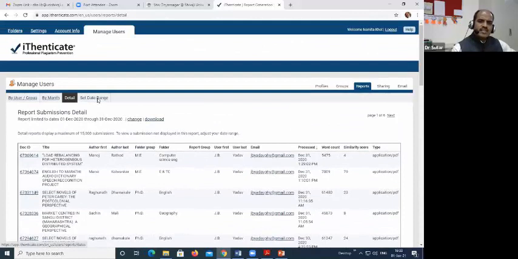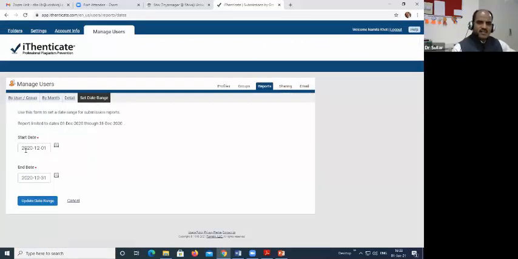I can also set the date range. See, if I put a particular date range here, so from this month, I will only get the report.